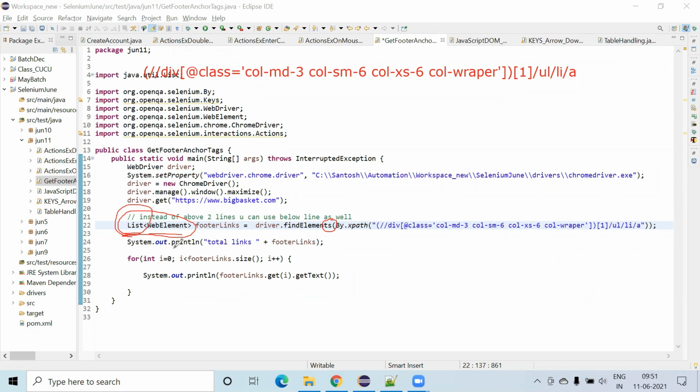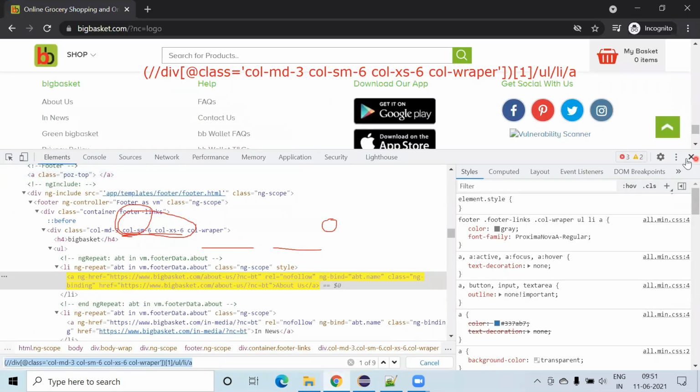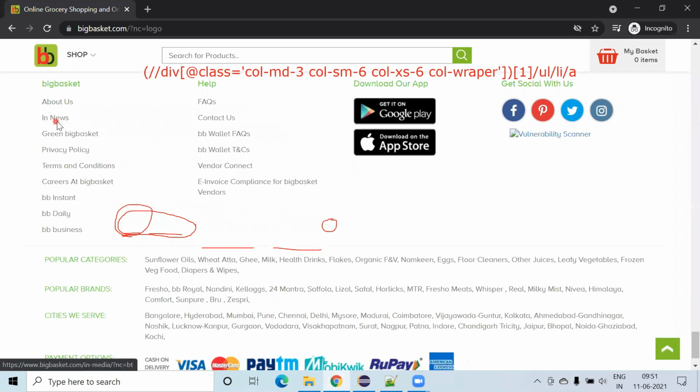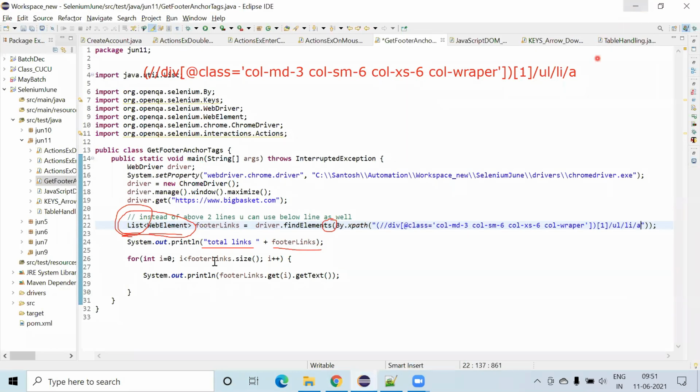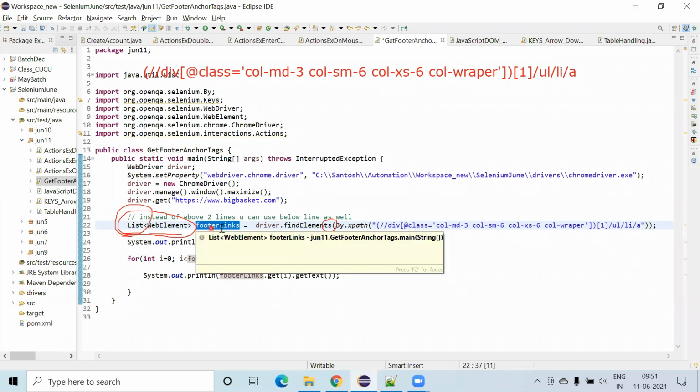So see here, I will call it total footer links. I'm getting all the links here, and now I want to print all those with System.out.println. I want to print all the 9 link names. What are the 9 link names here? About us, news, and so on, ending with BB Daily, BB Business. All those I want to print. So how do you print? You stored it in footerLinks, so with the help of footerLinks you can print those things.